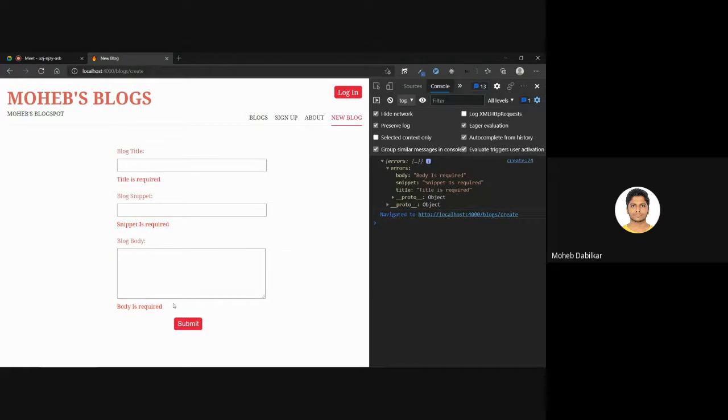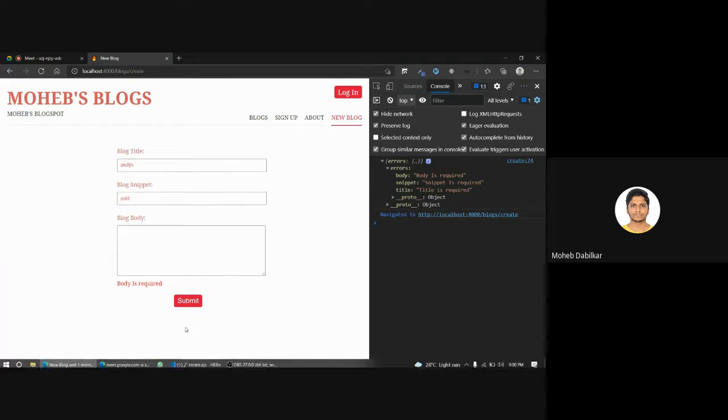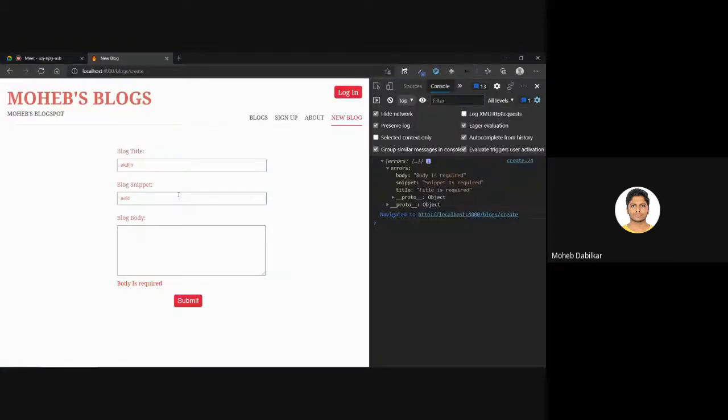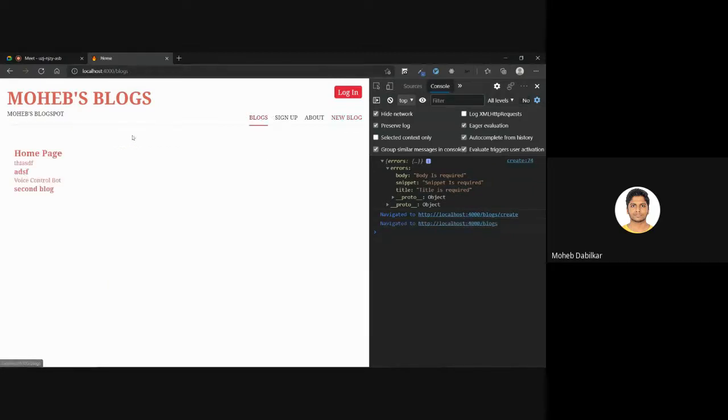Okay. So now if we refresh this again and submit it, now it says title is required, snippet is required, and it also says body is required. Then let's try inserting some stuff and submit. Yep, now it says only body is required. All right, so we can now handle errors from the backend.